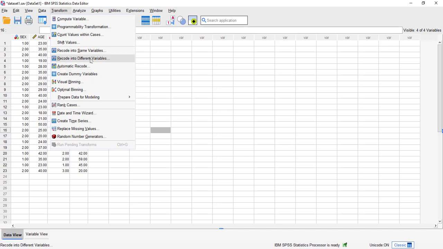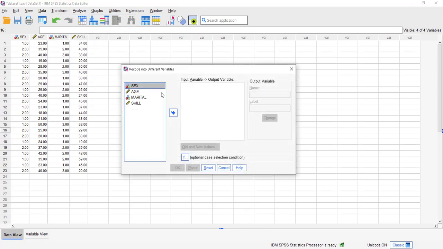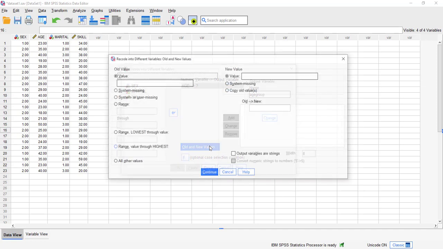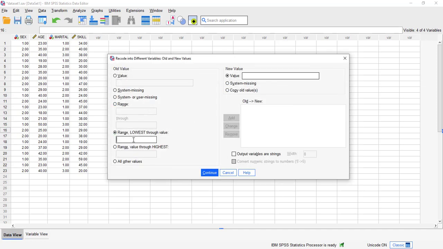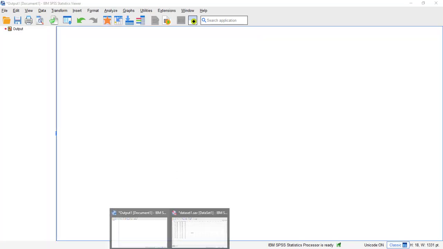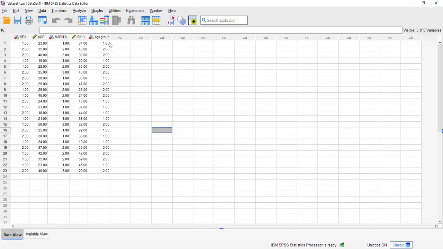We're going to recode into different variables their age, creating a variable called age group, where lowest through 25 is group 1, and 26 through highest is group 2. This will create a new variable called age group with 1s and 2s.